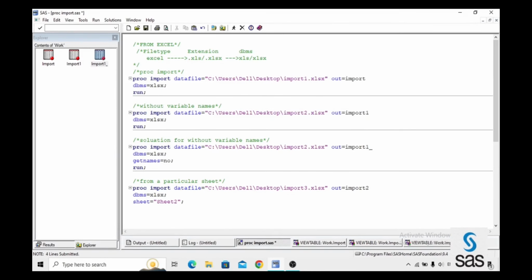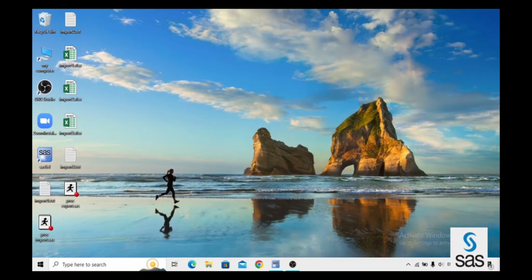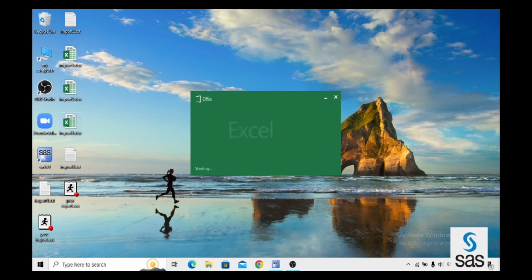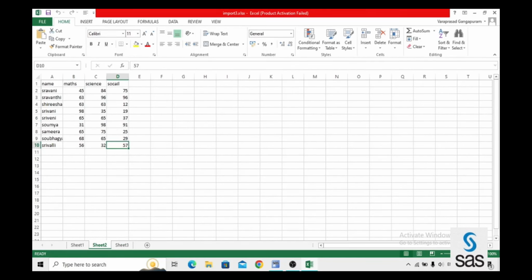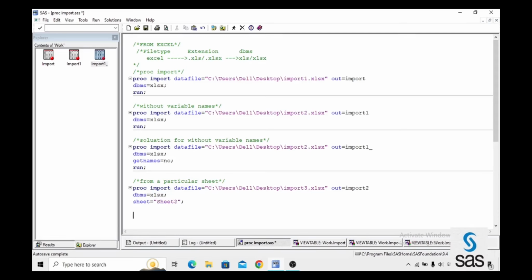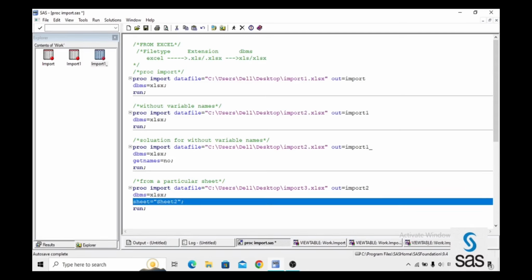The dbms is the same for Excel sheets. Here I have not mentioned the name of the sheet. Got it? I didn't mention any particular name, so Excel randomly takes it as sheet 2. That's why I just mentioned this sheet 2. Then if you apply this sheet 2, I get the data of this one, like Shravani, Shravanti; these are names. If you got it in the data set, then it is a success. If you want data from a particular sheet, then we have to mention the sheet name.